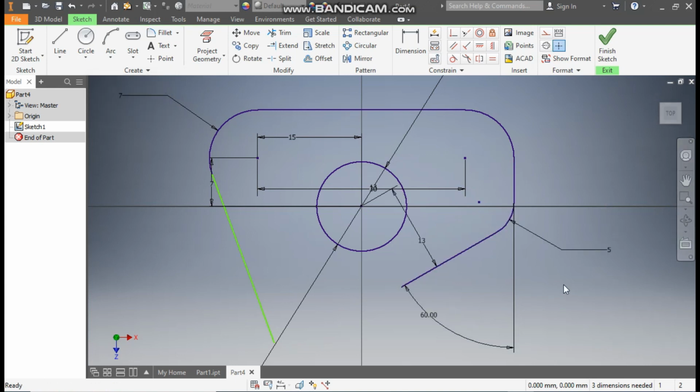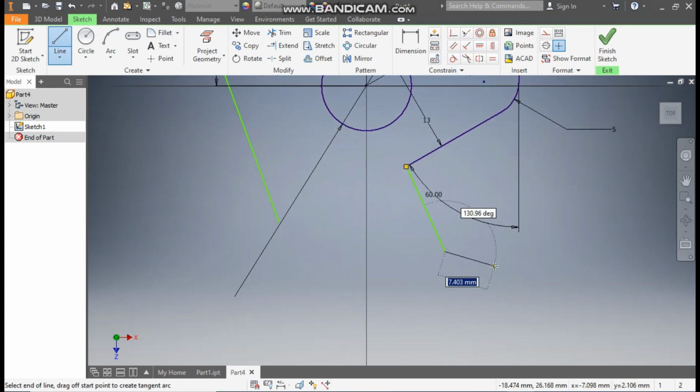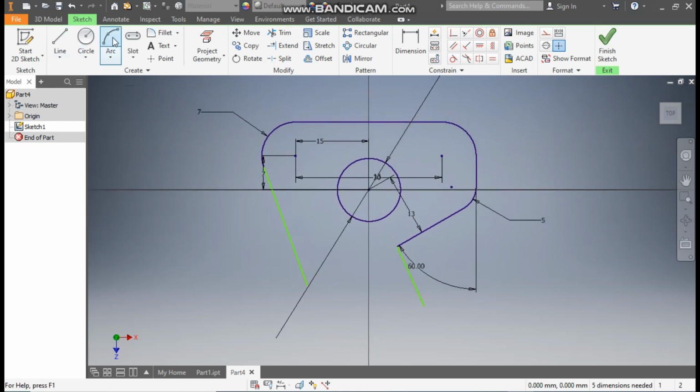Now take the line command, make one line like this. Escape. Now go to the arc command, make one point here and one point here and make one arc. Escape. Now we are going to give constraints.